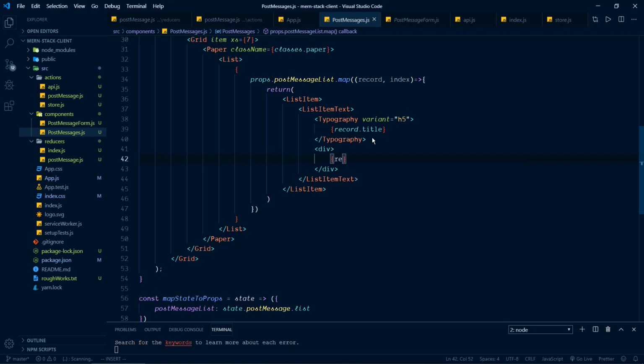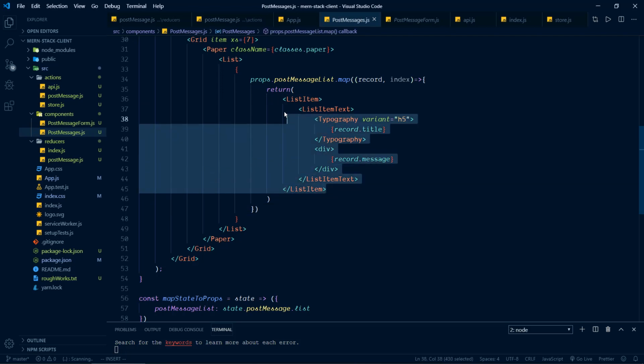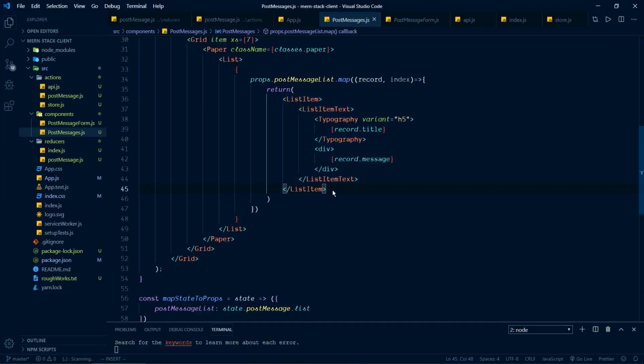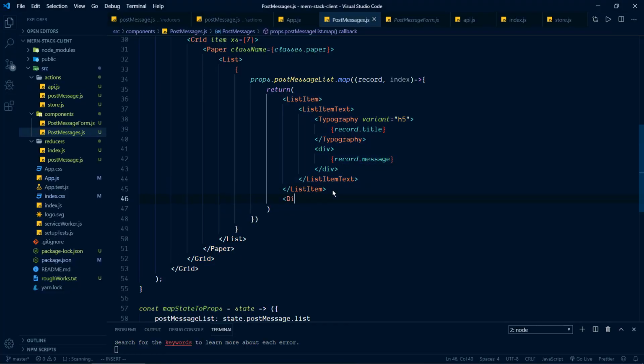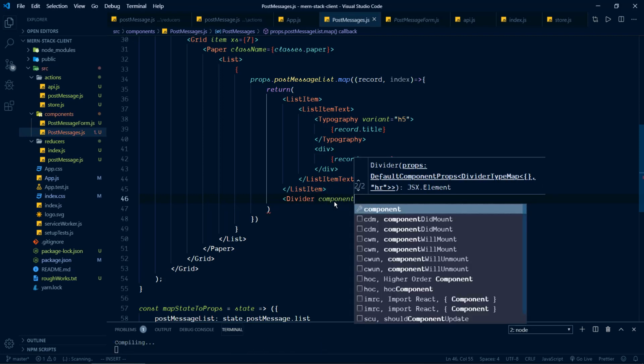and after that I want to show the post message inside a div like this. So record.message. Now after each list item I want to show this horizontal divider. For that we can do this, divider, and then I will set this component attribute as li.